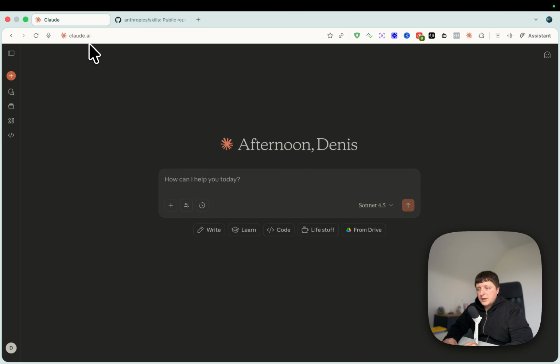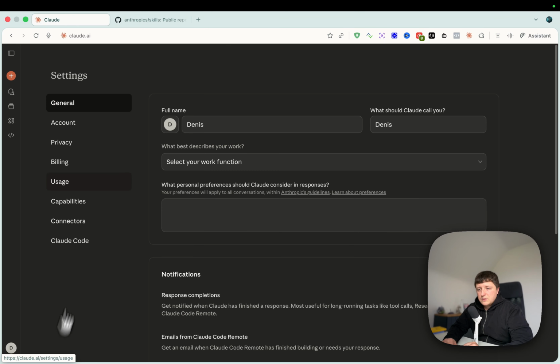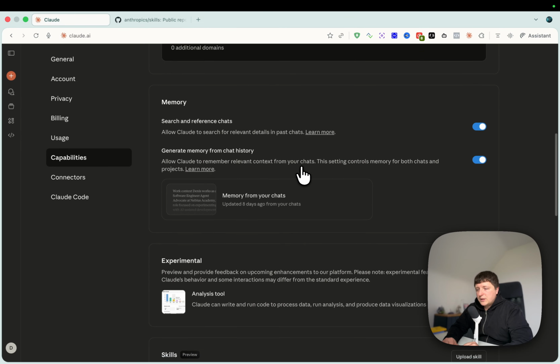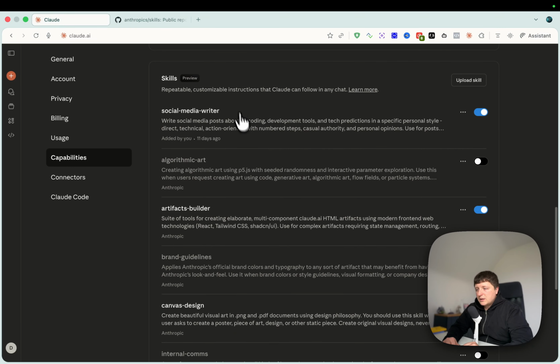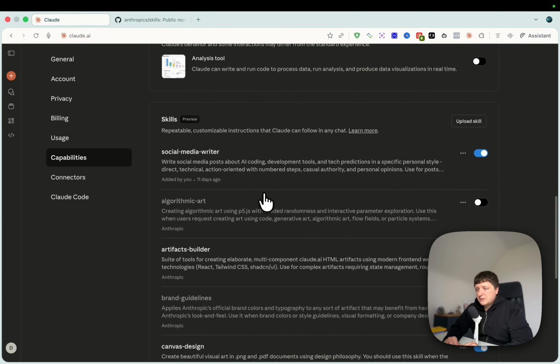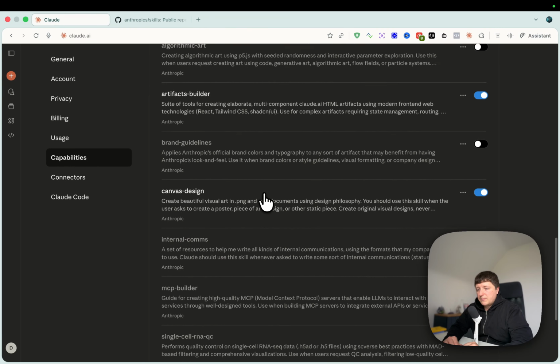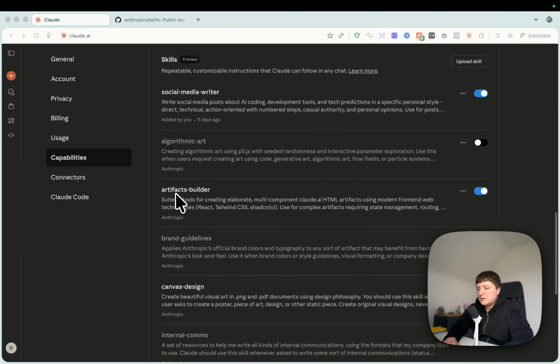So I'm on Claude.ai, and if you want to turn on skills, you need to go to settings first. Once you are in settings, go to capabilities and scroll down, and here you will see skills. There are a number of existing skills, and let's look at some of them. The first skill I find quite interesting and useful is Artifact Builder. This skill allows Claude to generate fully functional websites and host and preview them.